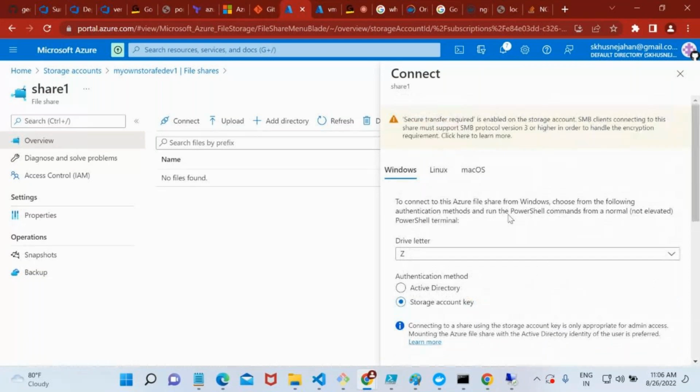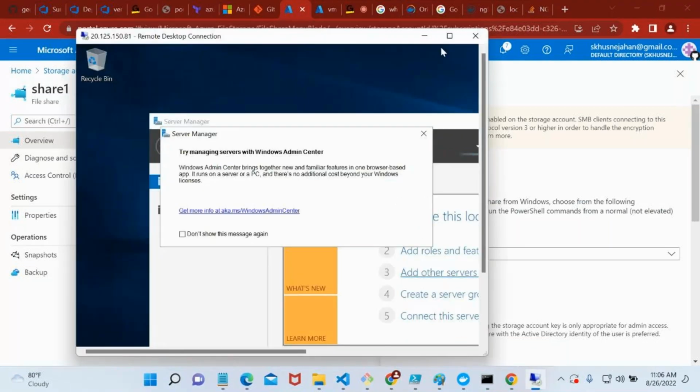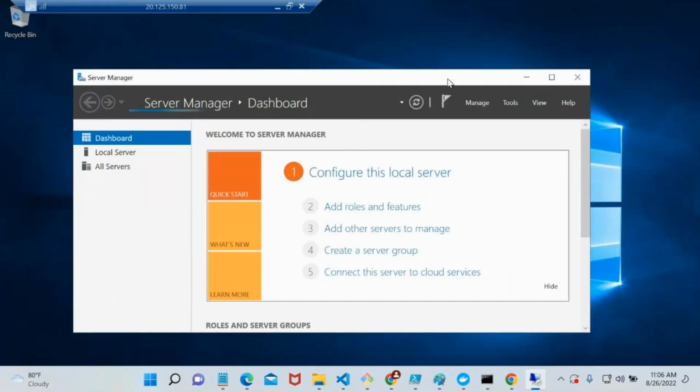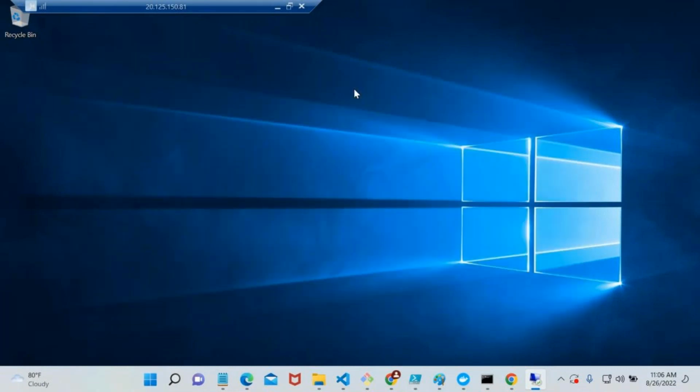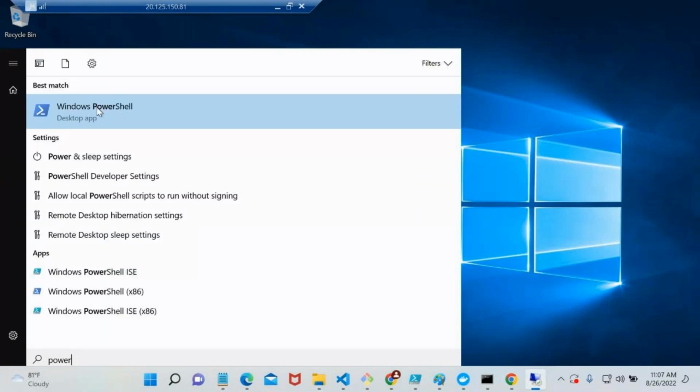Okay. See, it is clear here itself. To connect to this Azure file share on Windows, choose from the following authentication methods and run the PowerShell commands from a normal prompt. Okay. So this is my Windows operating system VM. Let me cancel this because I don't want it. I clicked on the start button. It is not responding. We'll wait for it. PowerShell. By default, for every Windows system, PowerShell will be enabled. So just click on this.